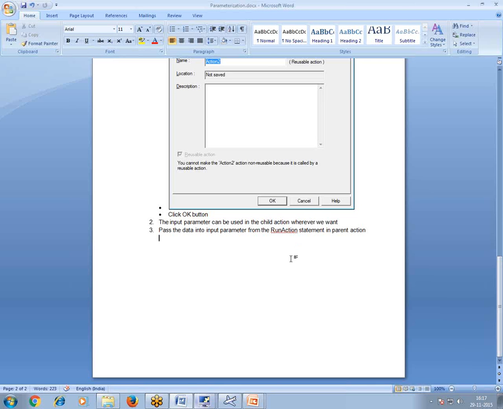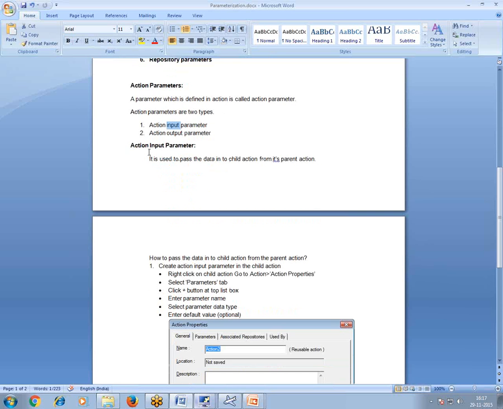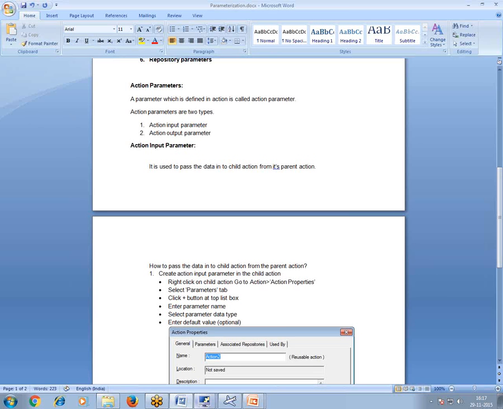Okay. Now let us go to the next parameter type in action parameters. Action parameters are two types. First one is input parameter, that we have seen. Action input parameter, what is the use? What is the action input parameter use? I will define here. Use of action input parameter. It is used to pass the data into the child action from its parent action. That is the answer for that.